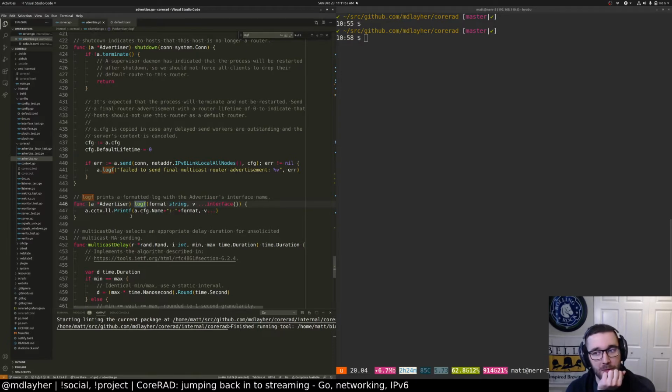So we have a log F function. We'll probably make a debug F as well. That's probably going to be the play here. And debug F is going to be things like the verbose mode.